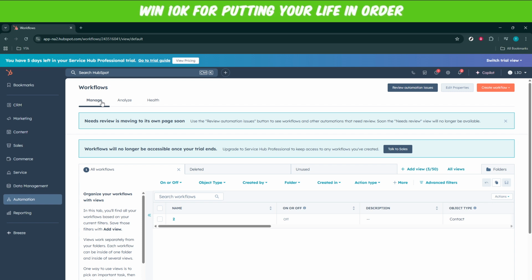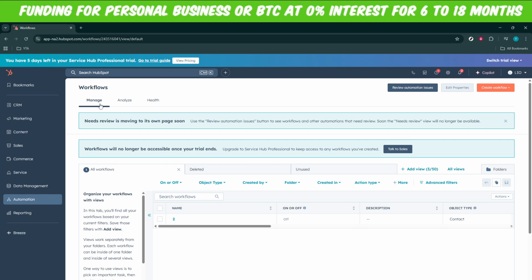The following step is to click on the Workflows option. This will take you to the page where you can manage your existing workflows and create new ones. Workflows are essential for managing and nurturing your leads by automating follow-ups, lead scoring, and more, depending on your specific needs. Next, find the Manage button and click it.